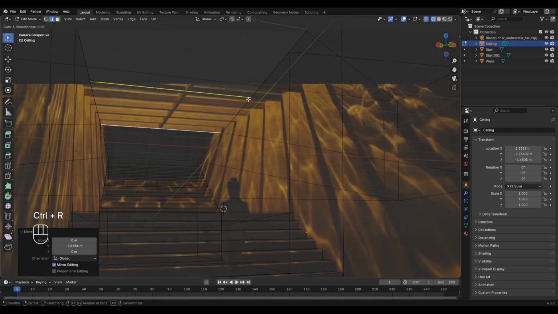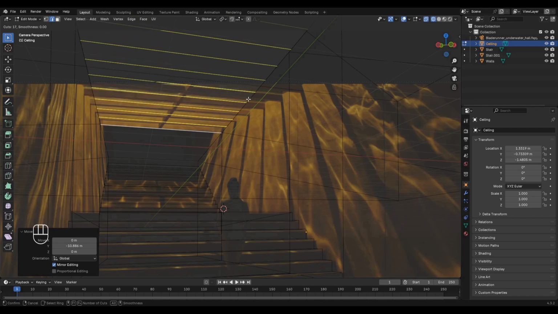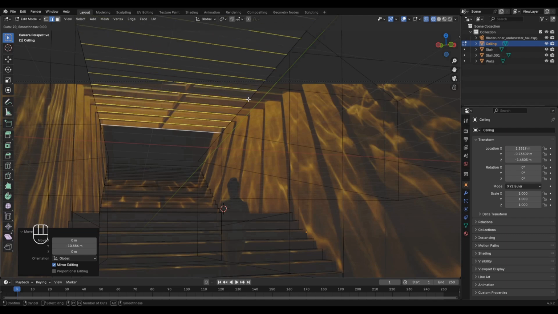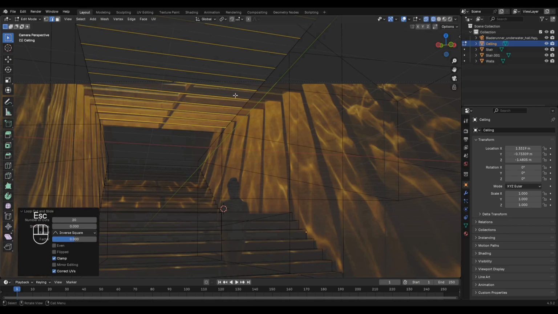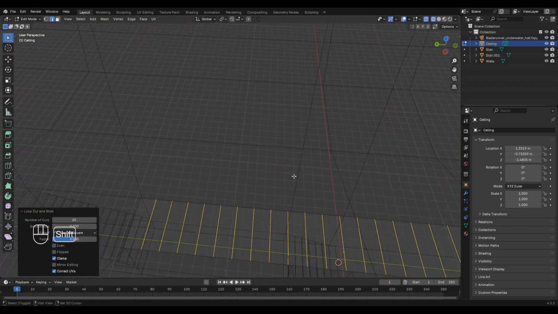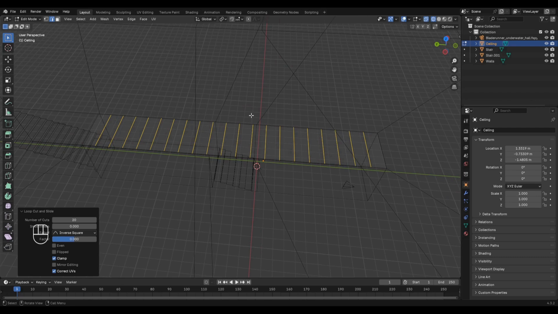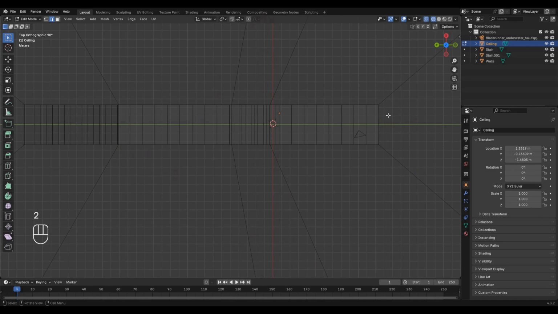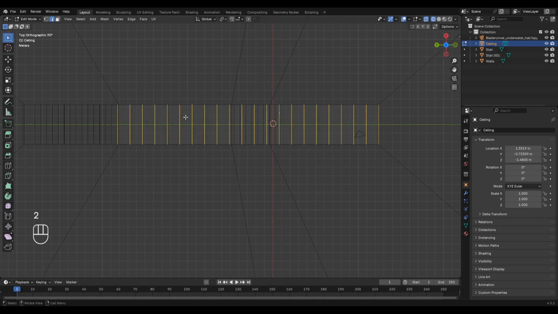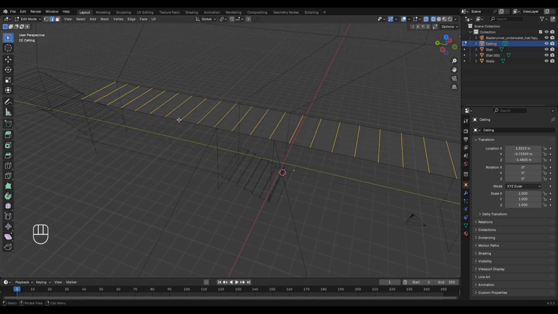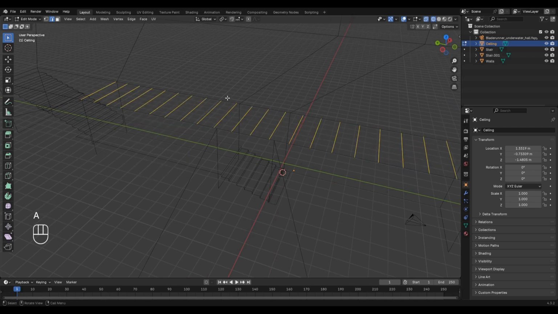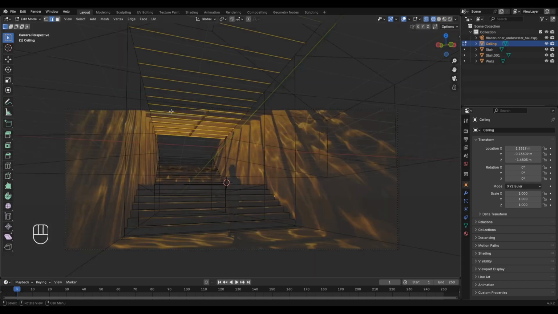Press Ctrl R and scroll mouse wheel to add multiple loop cuts. Go to the top view and select the edges as shown on the screen. Press Ctrl I to invert the selection and delete all unnecessary edges. Go to the camera view.